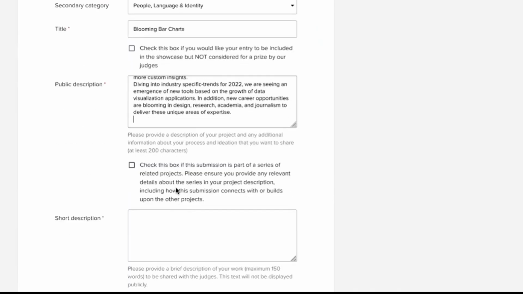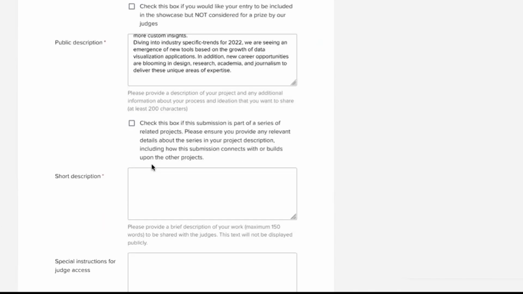Okay. You can check this box if it is part of a series. Mine is not part of a series, so I am going to skip this. And please, in the description, share some information on how this connects to the other projects.